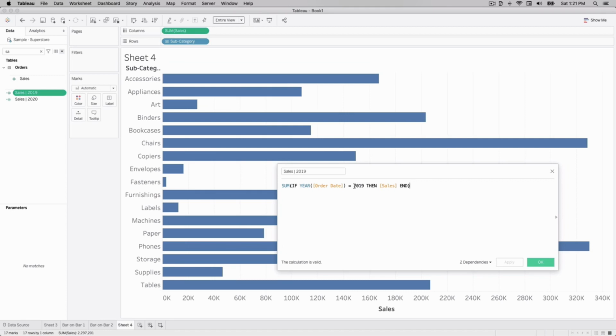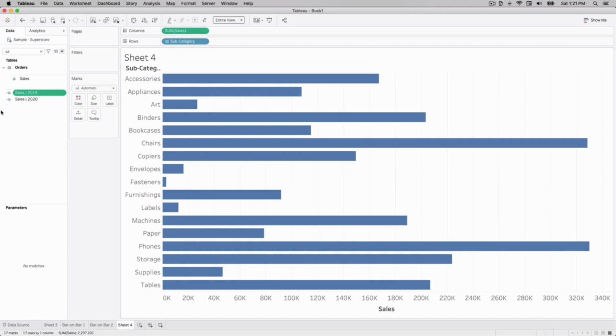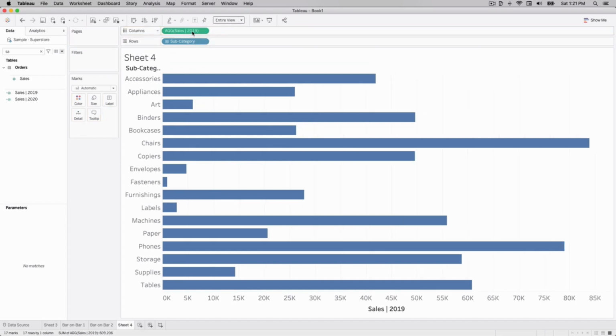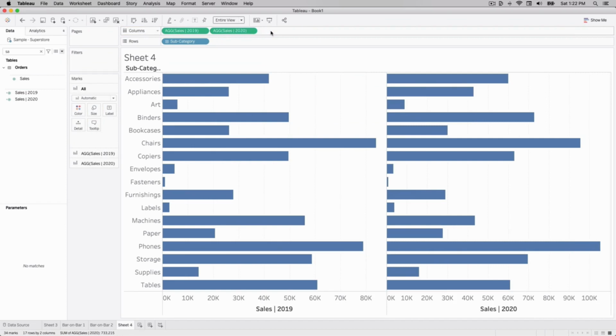And I'm hard-coding the value in here, but if I were writing this for a workbook professionally, I would automate this 2019 based on some value in my data set. So let's close out of this, and we're going to now build out that bar on bar chart. We'll take 2019, bring that out on our view, and then we'll take 2020 and place it to the right on columns as well.